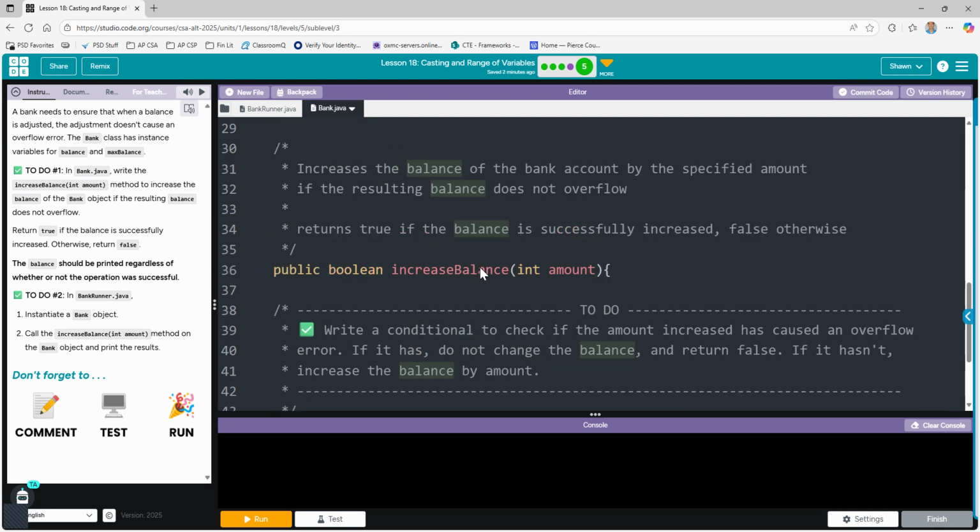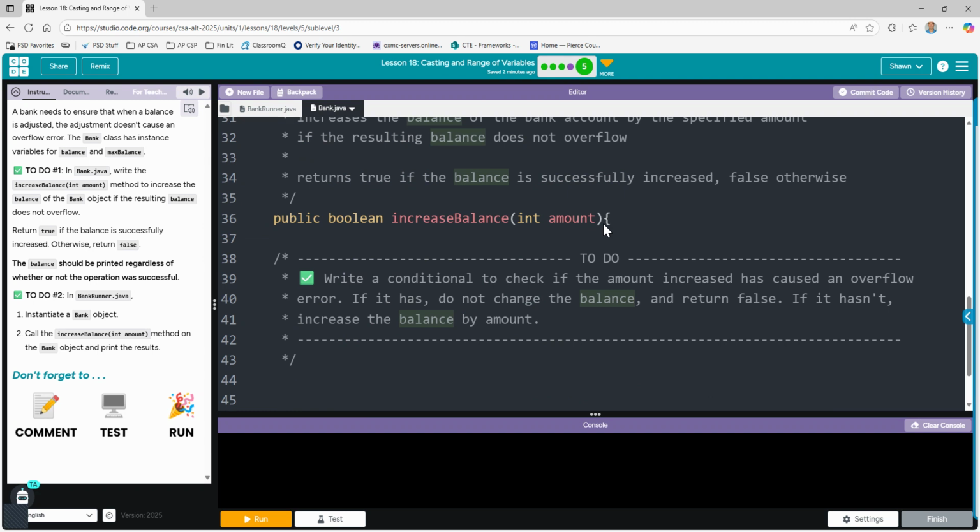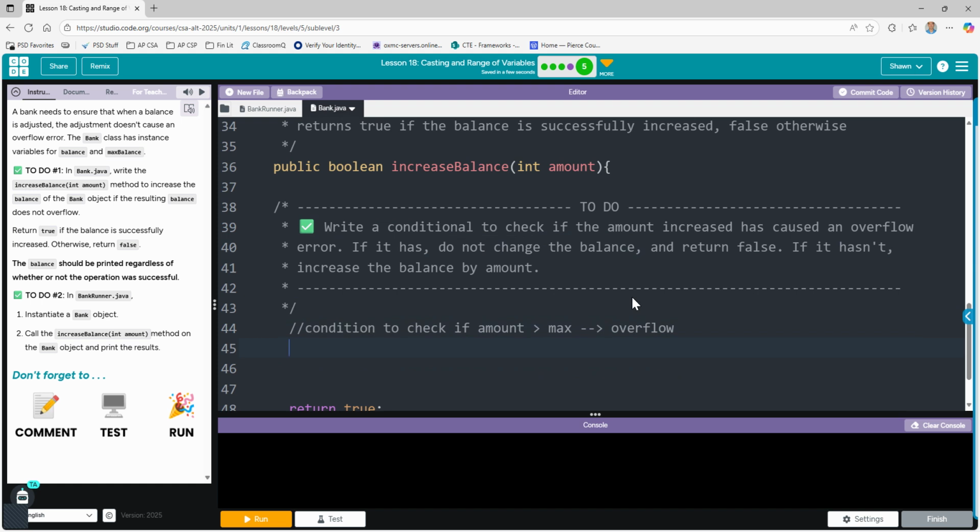Now I'm going to come down here to the method I'm supposed to write. It wants me to write a conditional to check if the amount increased has caused an overflow error. If it has, do not change the balance. So let's break this down one at a time. The first thing I'm thinking is I need to write some sort of conditional to check if amount is greater than the max, which leads to the overflow. So that's what I'm going to check for. We're going to break this down into bite-sized pieces.